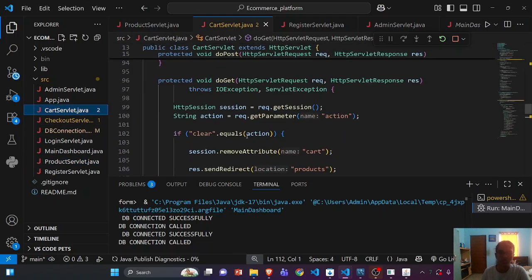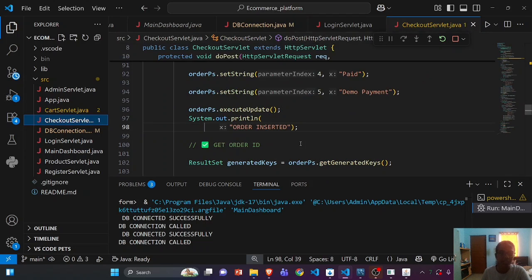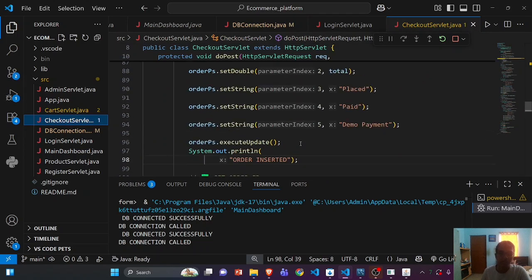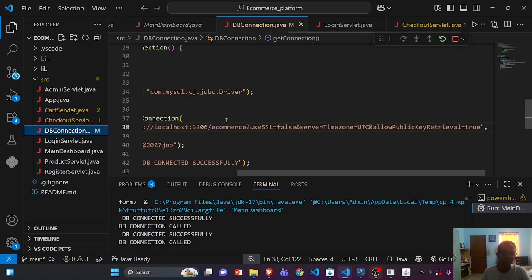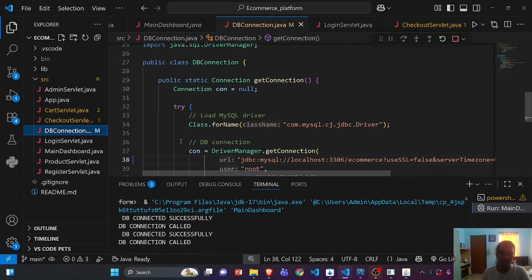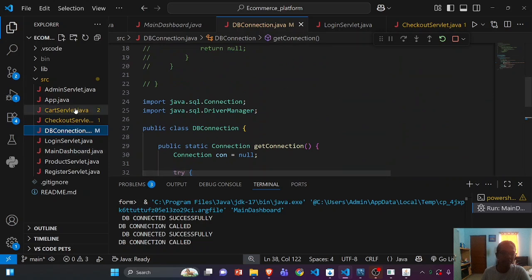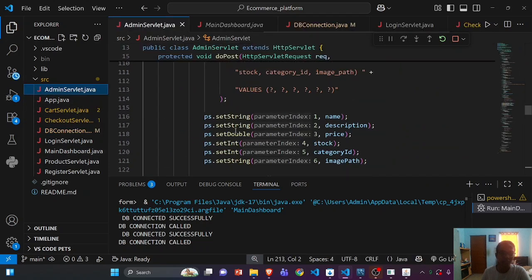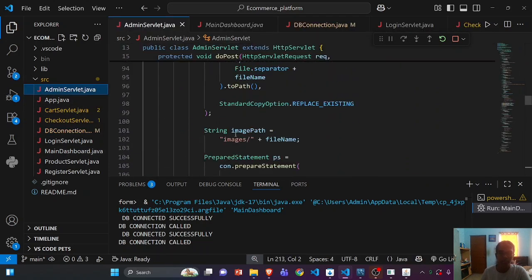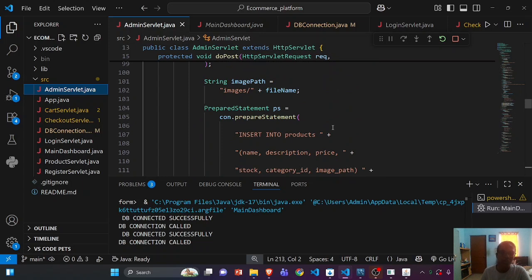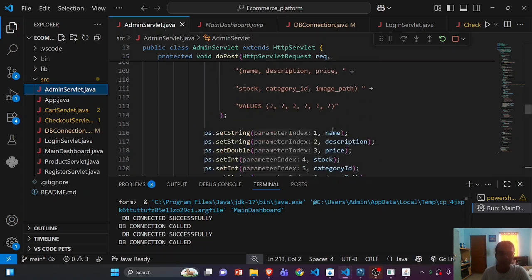The cart servlet is used to store the selected items into a session cart. I'm using HTTP session. The checkout servlet is used to place orders with the items of the cart. It actually adds rows in order items and orders table in the database. The database connection connects my Java project to MySQL server. The admin servlet shows the admin panel where I can perform CRUD operations on my products and categories table.